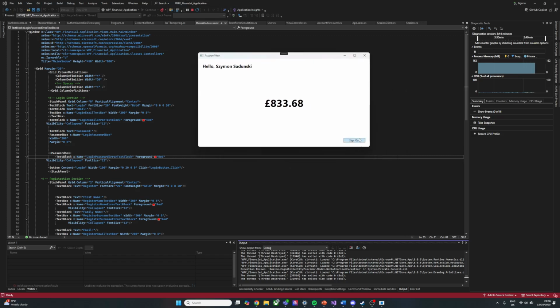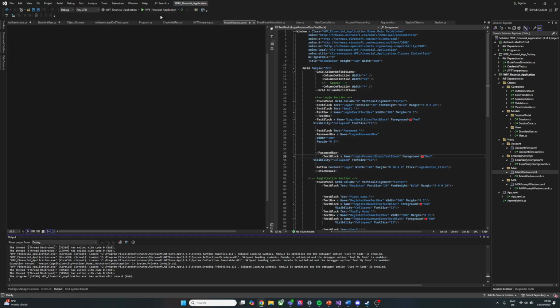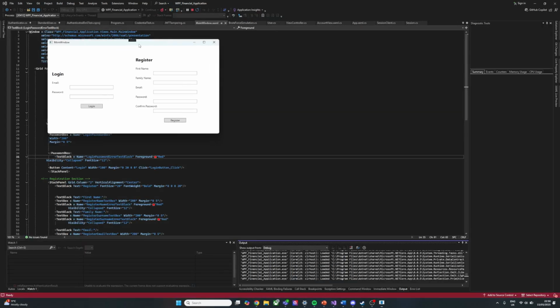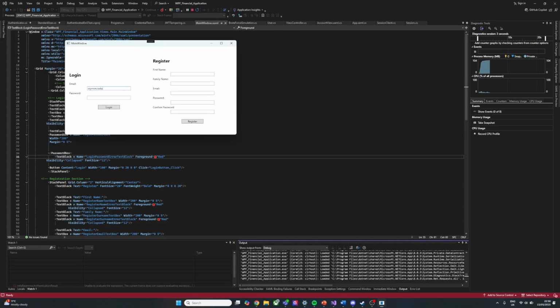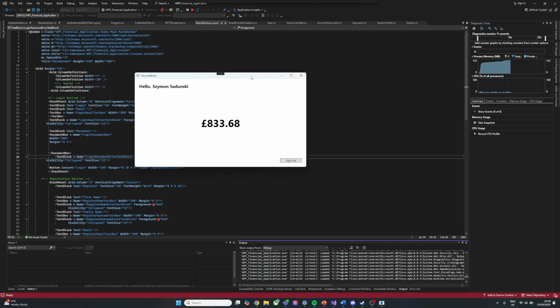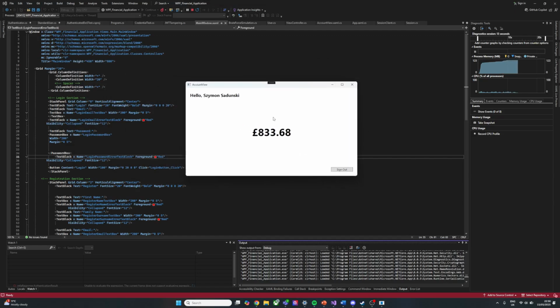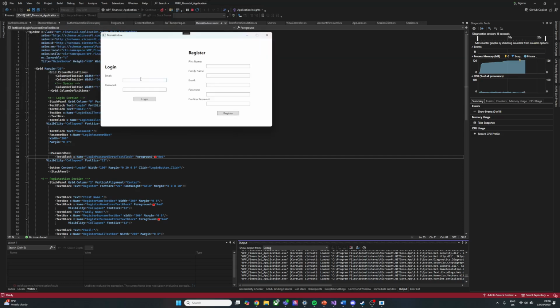So we can either sign out, or if we even close the application and reopen it again, and if we log in, the session will persist and we will not require an MFA token. However, if we click sign out, the multi-factor authorization token will be required again.